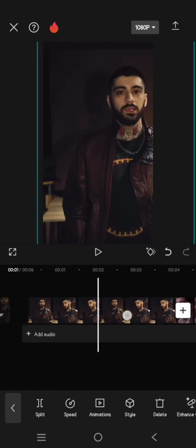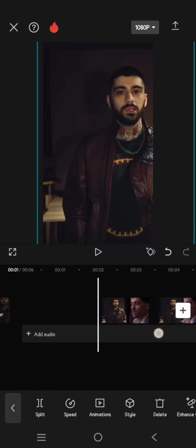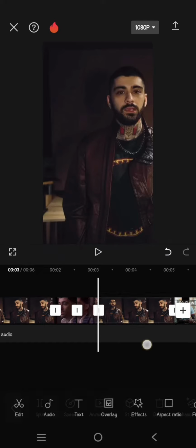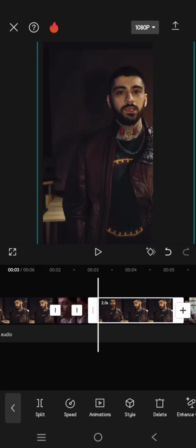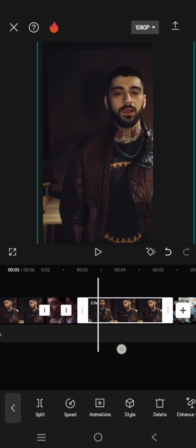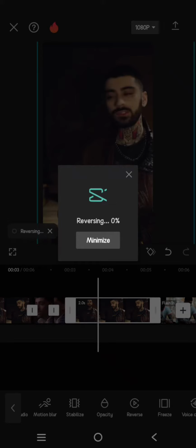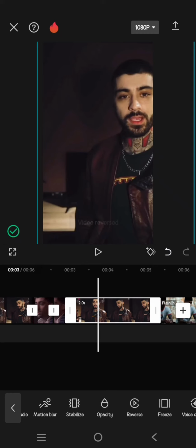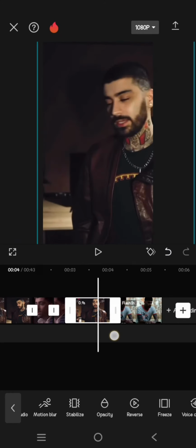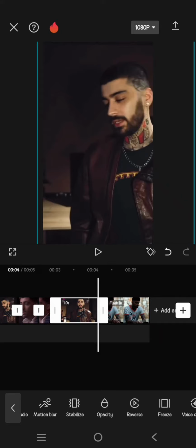And now drag it right after the reverse clip, okay, like this. So it's on the fourth rows like this, and after that reverse it. Click on reverse on this video, then trim the clip into 1 second. Okay, now the video is reversed. Let's trim it into 1 second.